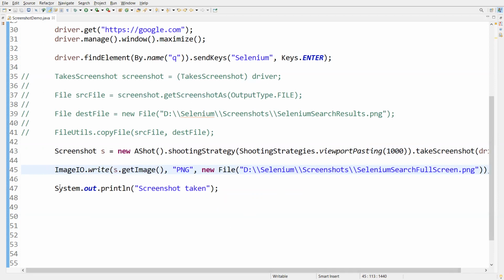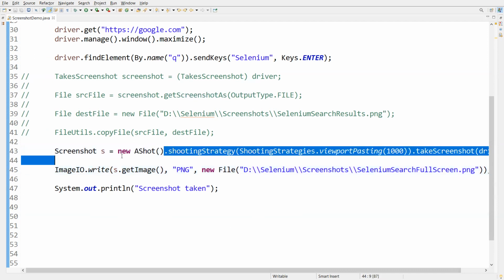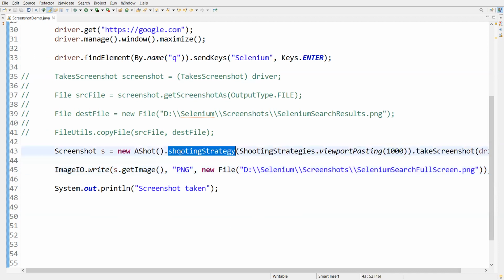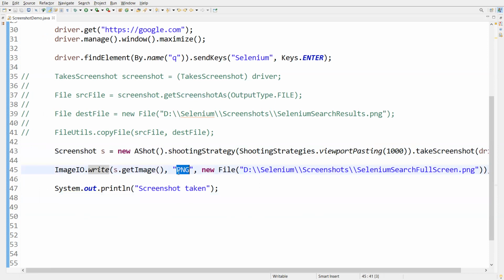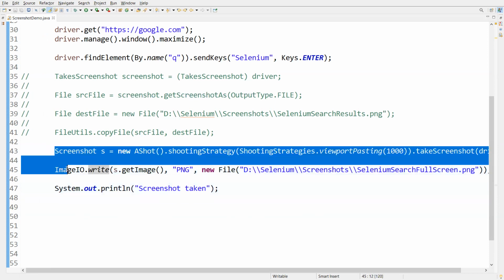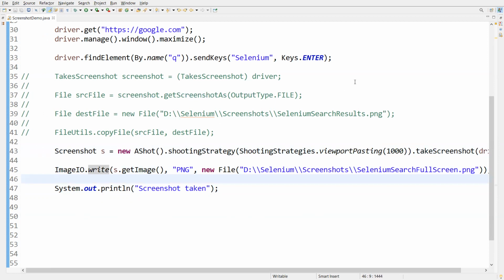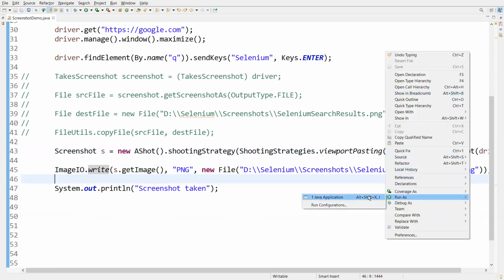So what did we do? In order to take the full web page screenshot, we used a third-party jar called AShot, and in that we had a method called shootingStrategy where we are passing viewportPasting, which takes a scroll time in milliseconds, which actually scrolls using the scroll bar and takes the screenshot of the web page. And then we are writing the screenshot to a particular location. We can specify the image format here. So these are the two lines we need to write. All right, now let me execute this.